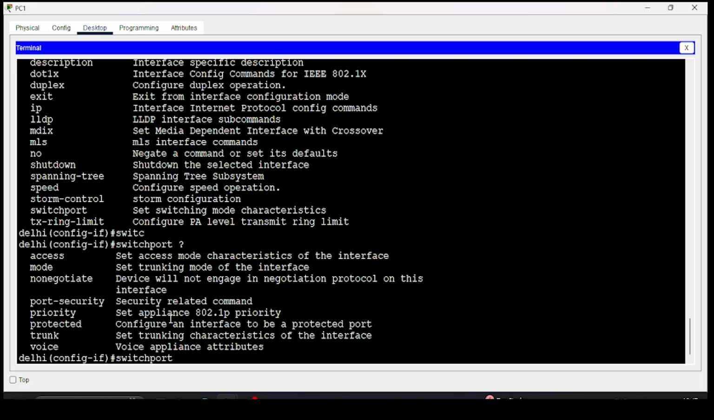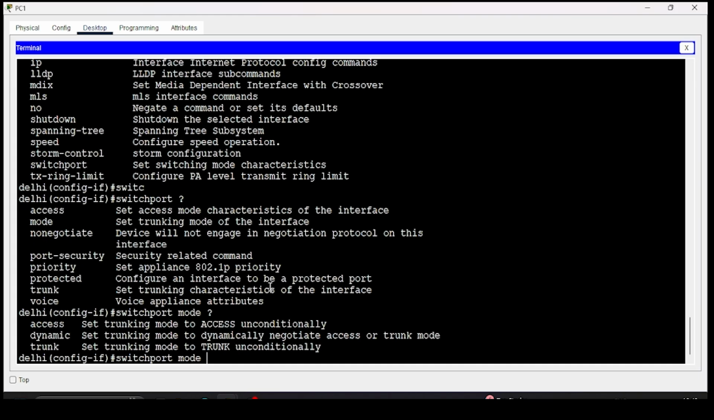We have so many options. First option we will look at is mode. Set trunking mode of the interface. So let me tell you how. Type mode, press space and question mark. Now we have three different modes under the mode category. Let's start with access. Access ports are basically the ones on which your network devices are connected most of the time. Second one is dynamic. This is the worst mode to have. Third one is trunk. It is for switch to switch connectivity.